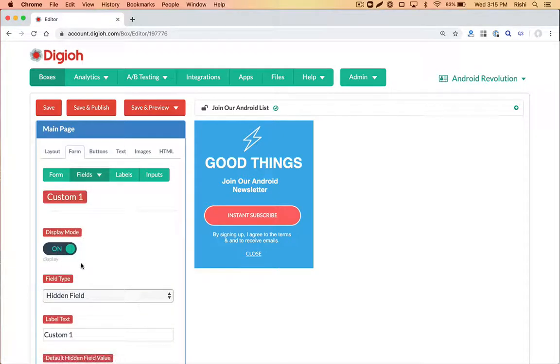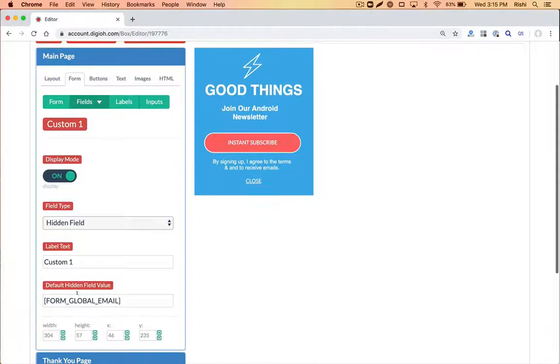You add a hidden field, you make it hidden so it's not displayed, and you add in the hidden value of the email that was collected. And so on click, it would actually submit this hidden email value and sign them up for that other newsletter based on that. This is very powerful.